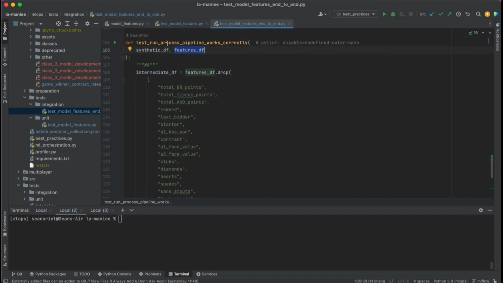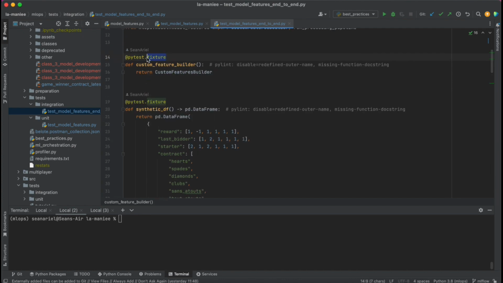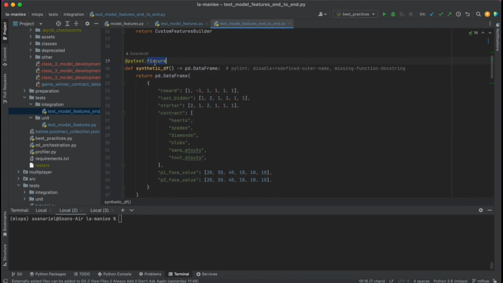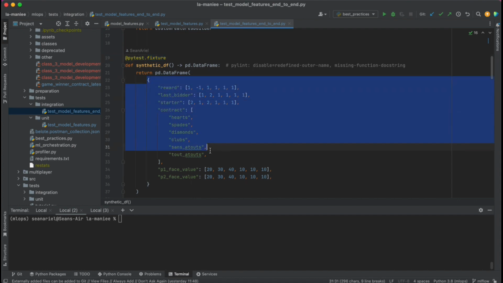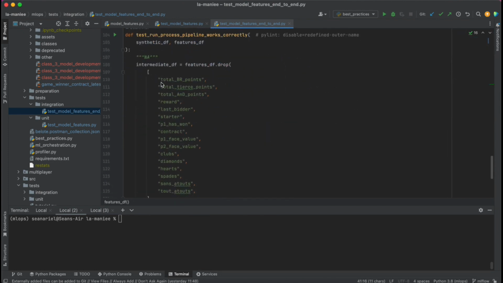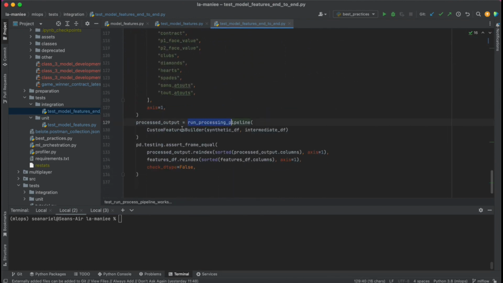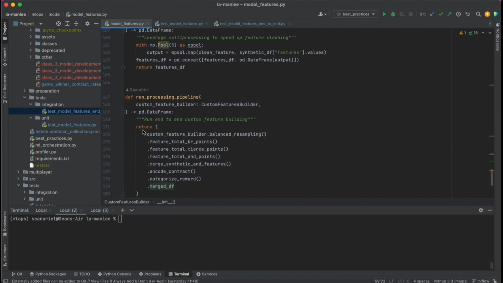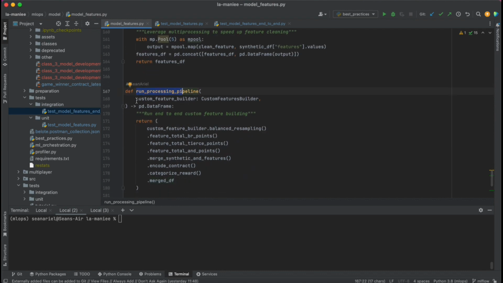And the way that we're going to test this is, well, again, we're going to use these very convenient fixtures that we have defined here. So we have defined a fixture that's returning this DF. We have another one here that's returning that DF, the feature DF. And so together, if we provide this custom feature builder to this run processing pipeline, and this custom feature builder is composed of the synthetic and intermediate data, well, this is exactly the same pattern as what we would do in real life here. We would run this processing pipeline on the custom feature builder, and the custom feature builder is just basically something that contains the two data frames of reference.